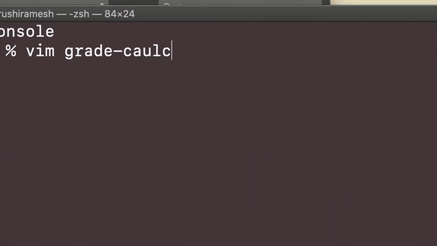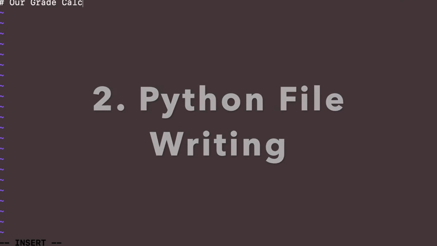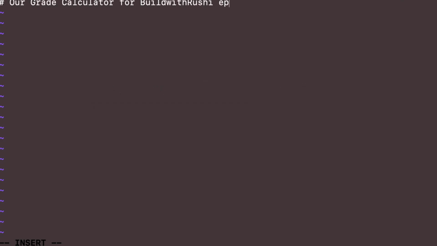So first off, I'm going to open up our terminal and create a file via Vim. Vim is the code editing tool I'm going to be using. And I'm going to create a file called grade_calculator.py, and now we're going to get started in writing it.